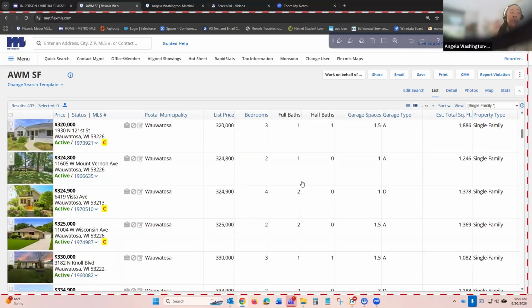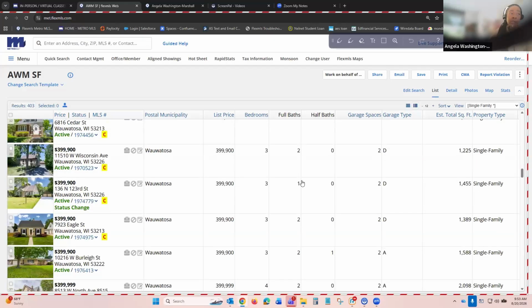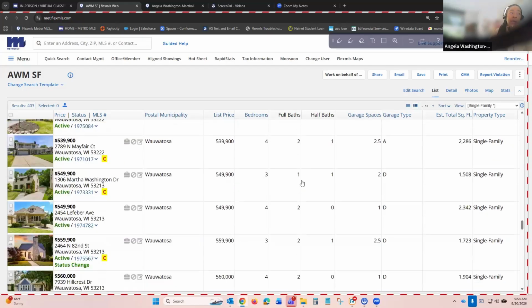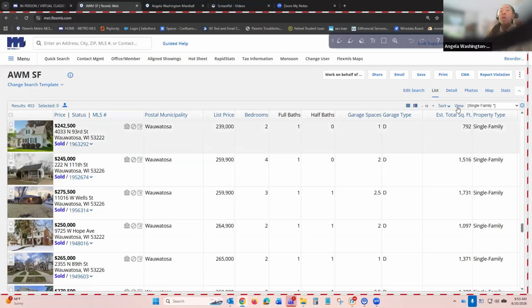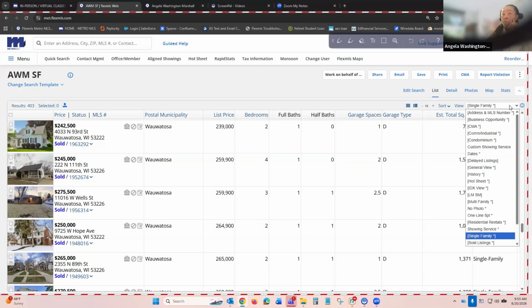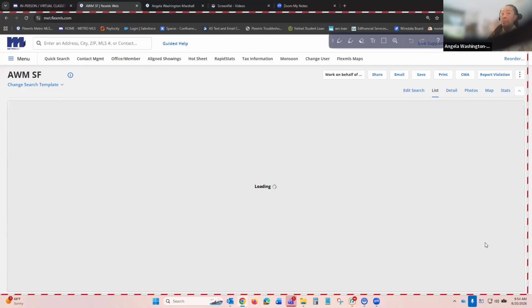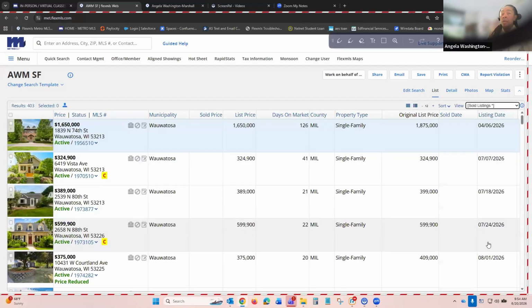Now, if you notice that I searched on active and sold properties. So when I'm looking at the sold properties, I may want to see the sold price, the days on market, the price that it's sold for. Right now, I would have to go to detail and kind of click through the listings. What I could do is switch my view drop down. We've got a view. Everybody has this view. Any view that has that little asterisk at the end means everybody has it. So when I click on sold listings, now I have a column for original list price, sold date, list date, and days on market.